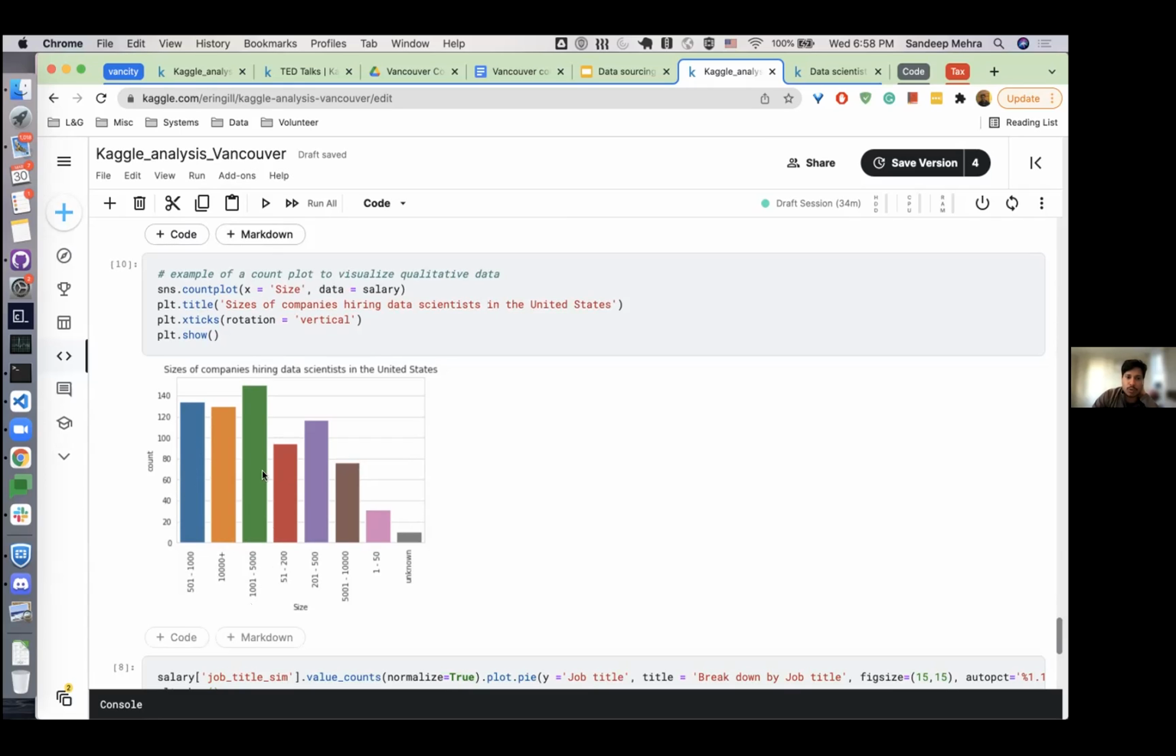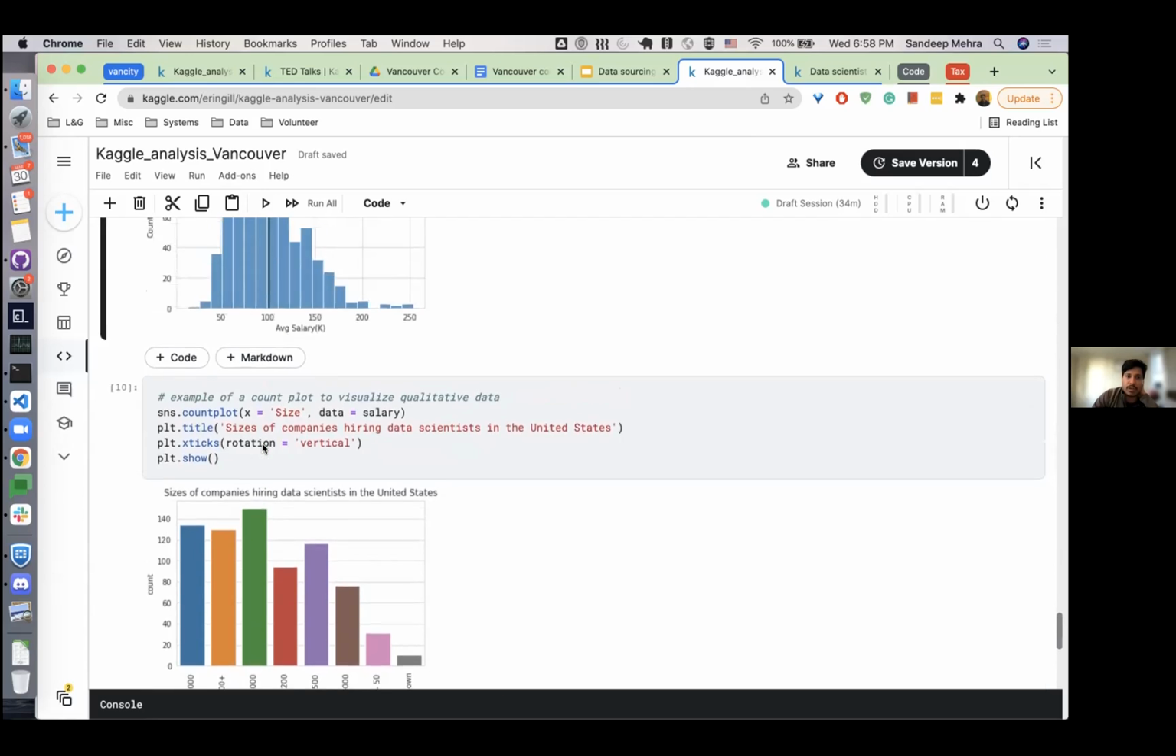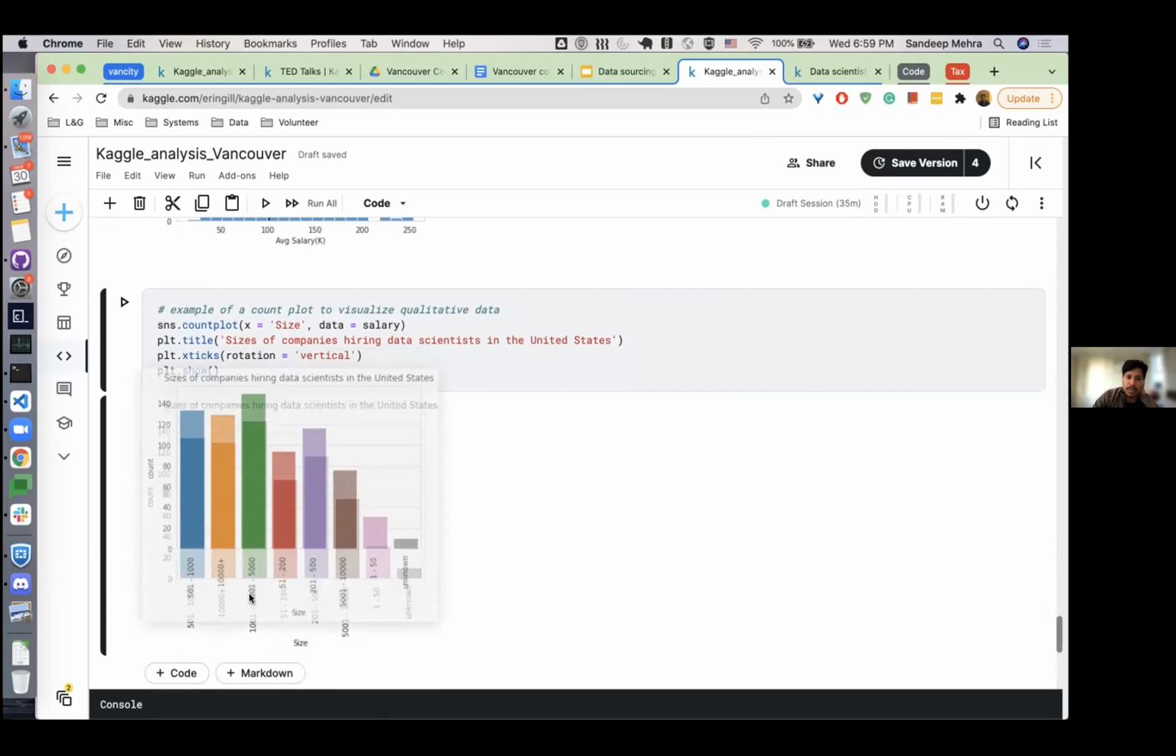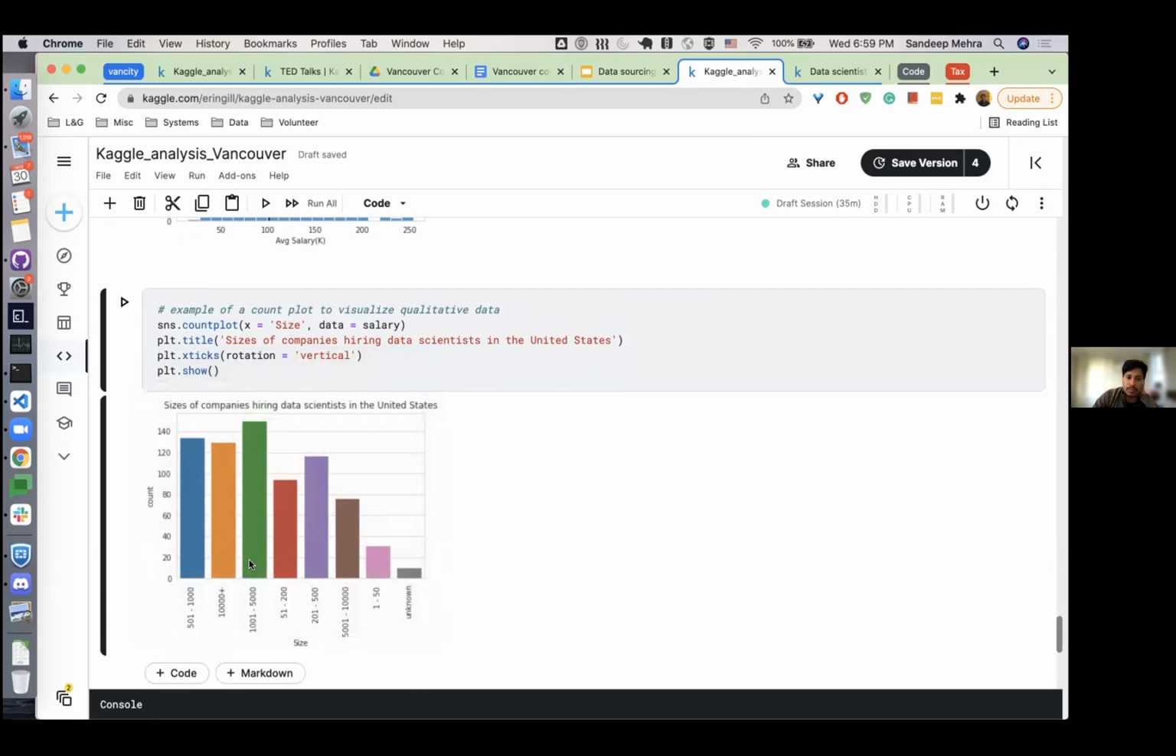So as you can see, by looking at this, you can tell that most of the companies have 1,000 to 5,000 employees, but there are very few startups, obviously, which makes sense. And then as you go along, this is like the most common number of employees in each company. And then there are almost the same number of companies that have either 500 to 1,000 or 10,000 plus.